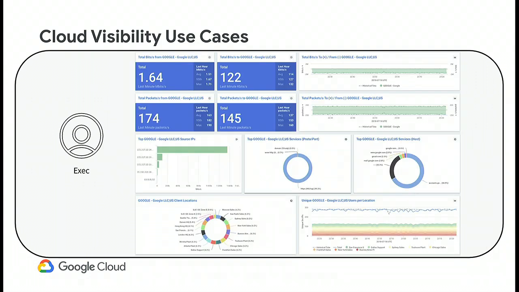And then, like I said, for the executives, a dashboard that shows a lot of different views of how the network is performing at a high level: how much traffic do I have, where is it coming from, where is it going to, and how much is it costing me.